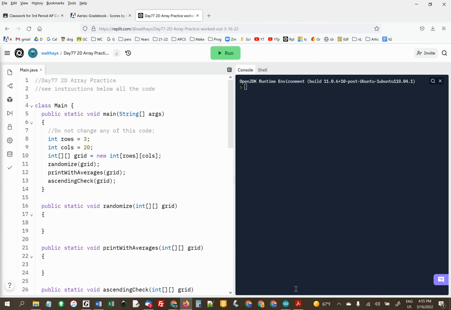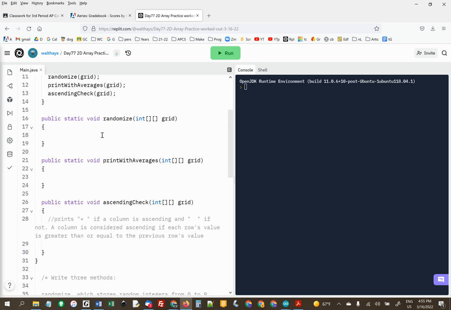All right, coders, I'm going to work out this problem for you. It's been a little bit since we've done 2D arrays. Make sure I'm not solving the actual problem. Good. All right, so we're not changing this code, but I'm asking you to write 3 methods right here.